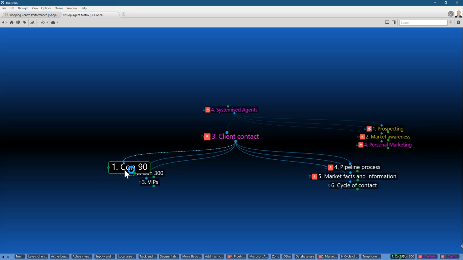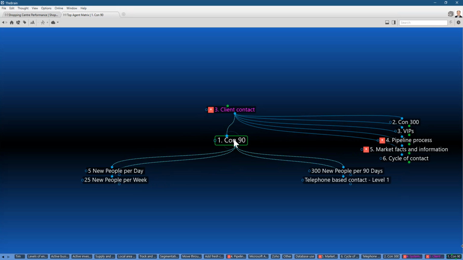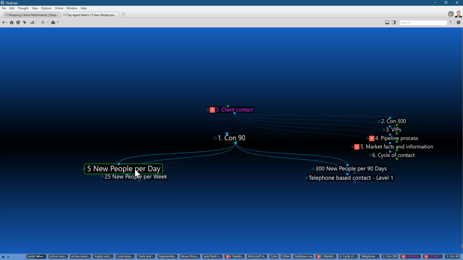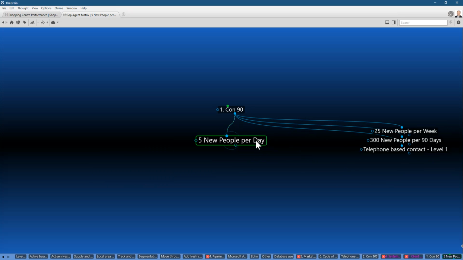So number one, contact 90. Con 90, that's what it means, contact 90. So it's built around a basic logic where you're putting new people into your pipeline every day. It's really quite simple. So I know that you've got people in your pipeline now that you already know, and that's quite okay. But here's another logic to lay on top of that, because you need new people in your pipeline. So the first issue is 5 new people a day.